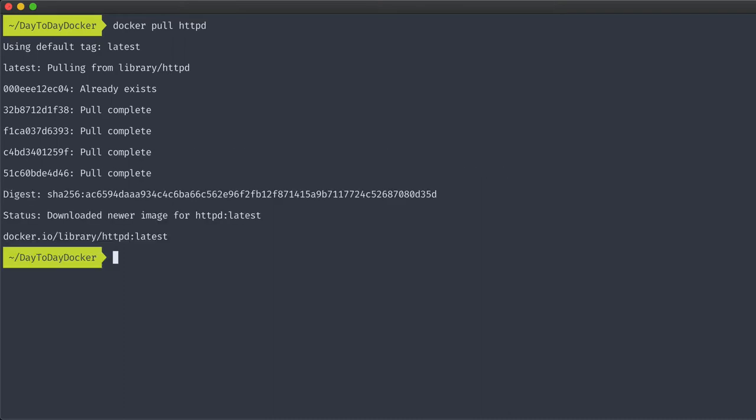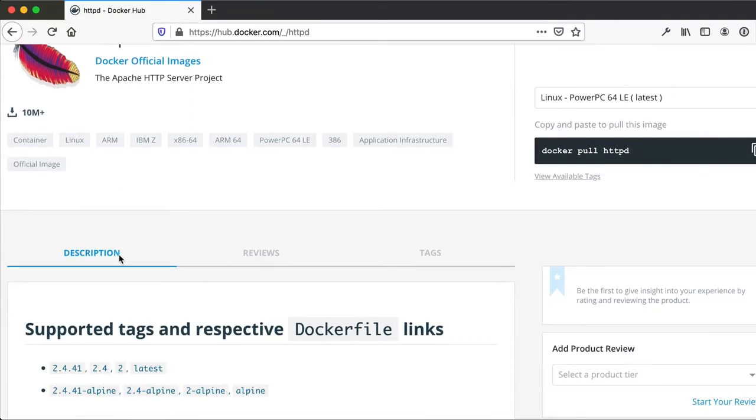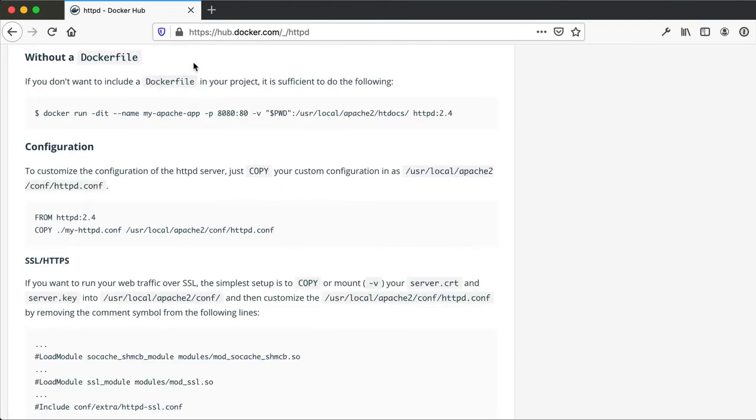Let's check the documentation for how we should write our docker run command. We want to run this without a Docker file first. We will get into creating our first Docker file in a later video. Let's walk through the docker run command. So we have docker run -dit. The D stands for run as daemon, I is for interactive, and T is for pseudo tty.